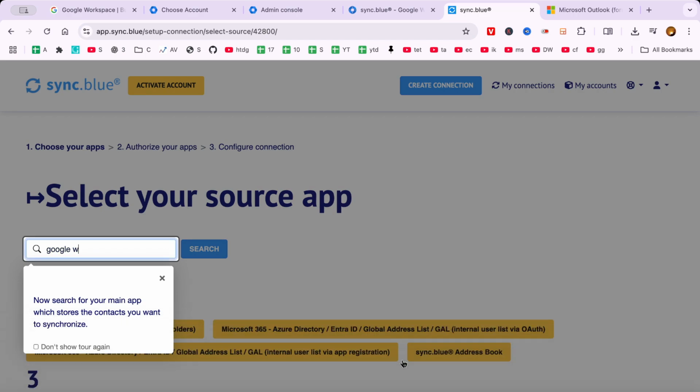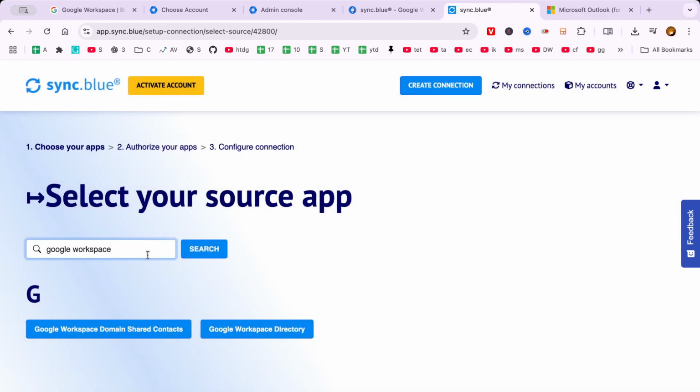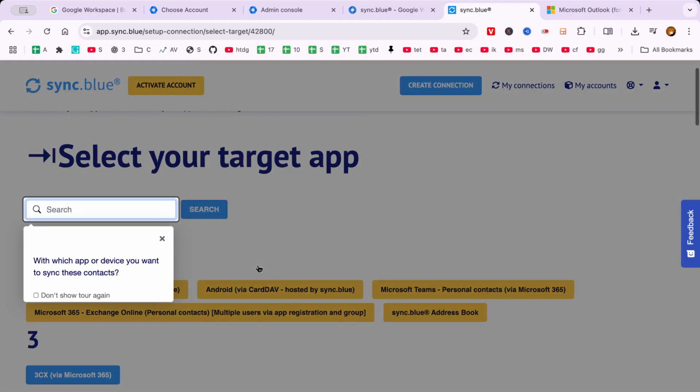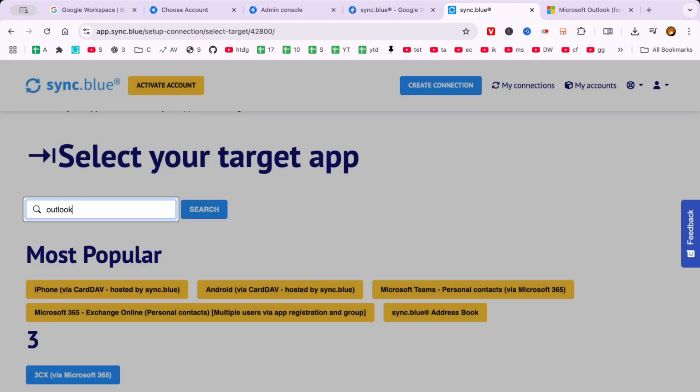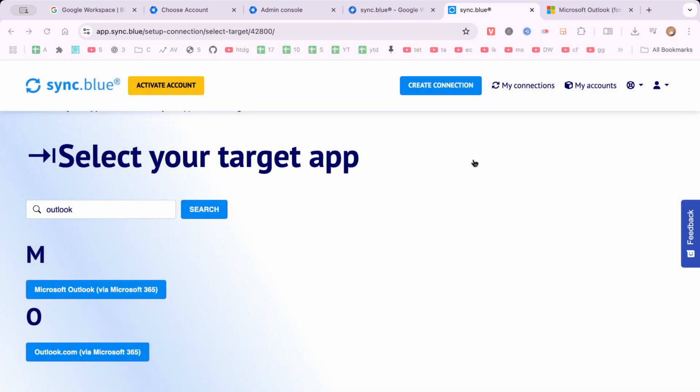You'll need to select your source, which in this case is Google Workspace. Make sure to select it and then confirm your choice by clicking on Google Workspace once more. The next step involves adding the second connection, which is Outlook. Locating and selecting Outlook is straightforward. Once you've done this, you are just a few steps away from connecting the two services. Finally, proceed to connect the two platforms to enable synchronization.